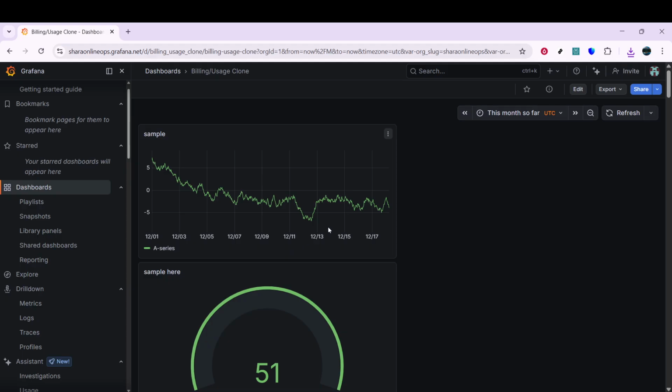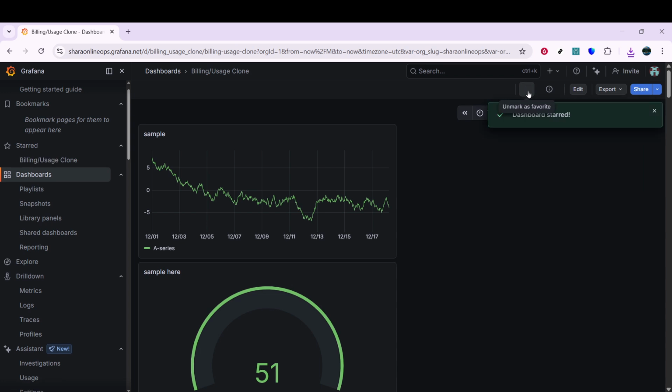With the dashboard open, look toward the top right area of the page, near the dashboard title and action buttons. You'll see a star icon. Click the star. When the star turns solid, you've successfully marked it as starred. This change is immediate and tied to your user profile, so it stays with you across sessions and devices as long as you're signed in.